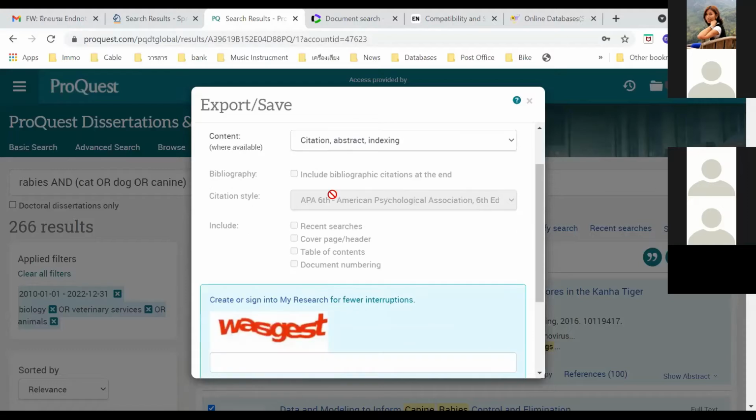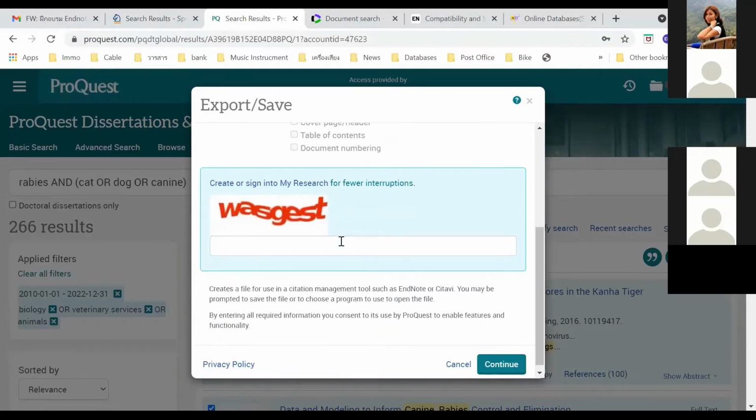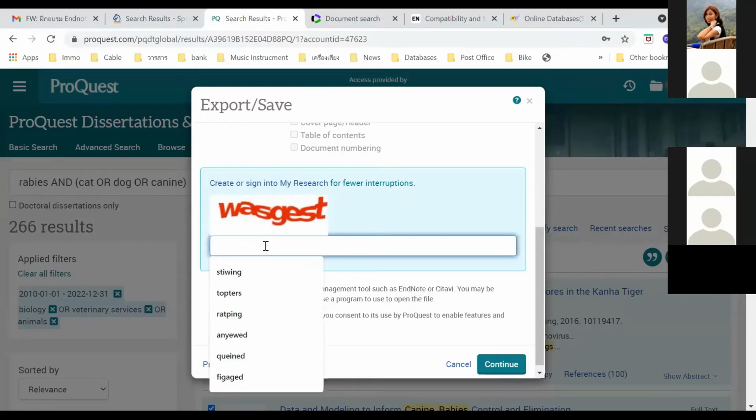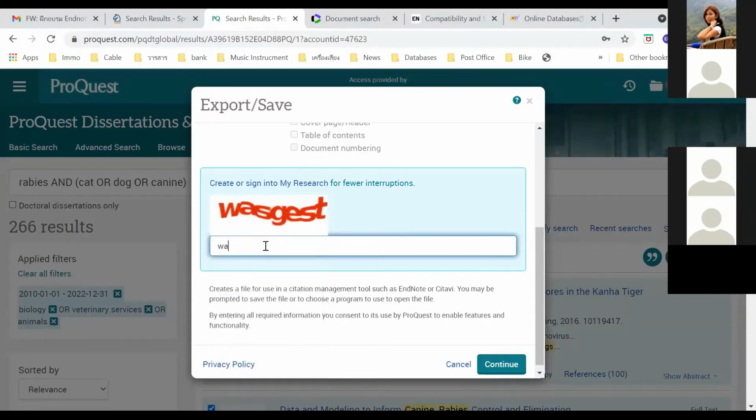They will ask you whether you are a robot or a human. If you are human, you have to type the captcha. So you just type it in and then continue.